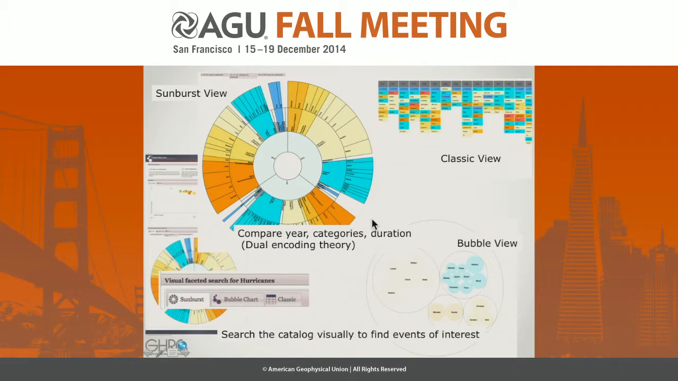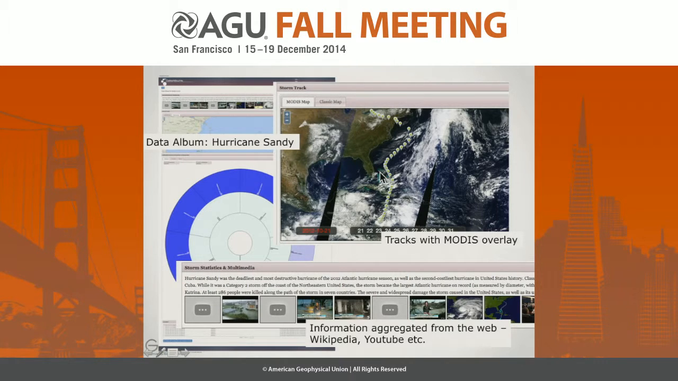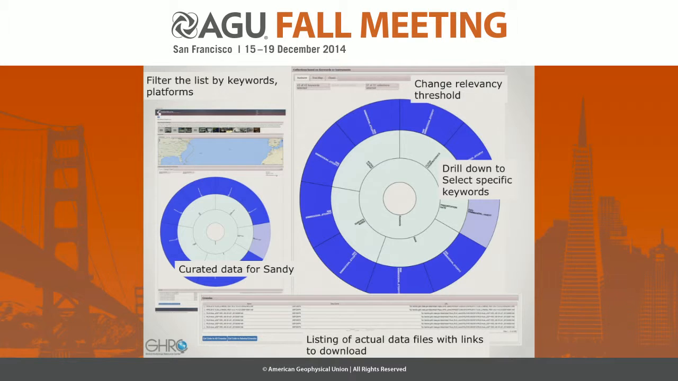Once a user selects a particular event, then the aggregation takes place. This is showing the data album for Hurricane Sandy. It pulls in the track for the hurricane with MODIS overlay. It goes and grabs information from Wikipedia. It pulls in the YouTube videos related to Sandy. And of course, the key thing is the data that you're after. So here's the curated data based on the hurricane relevancy algorithm.